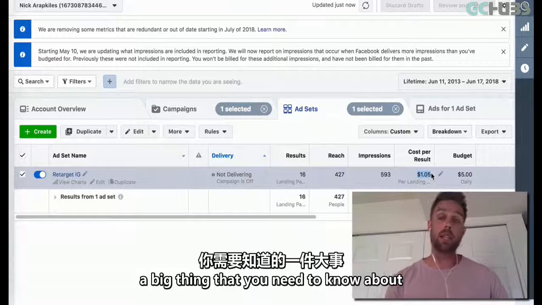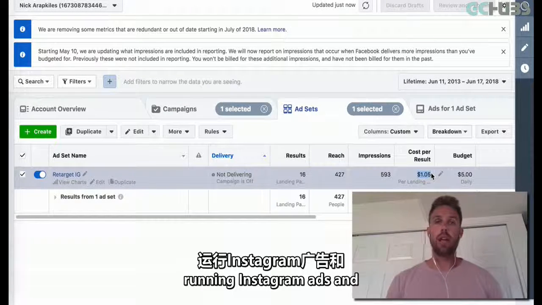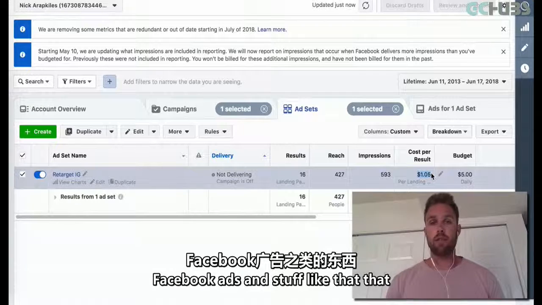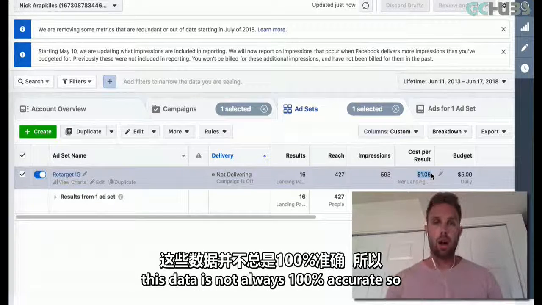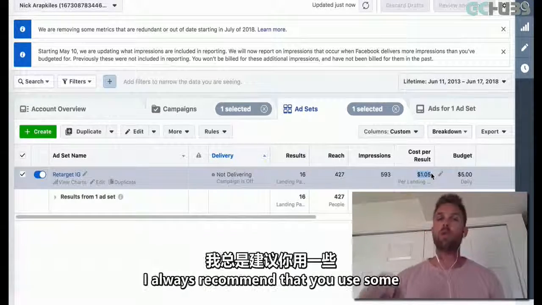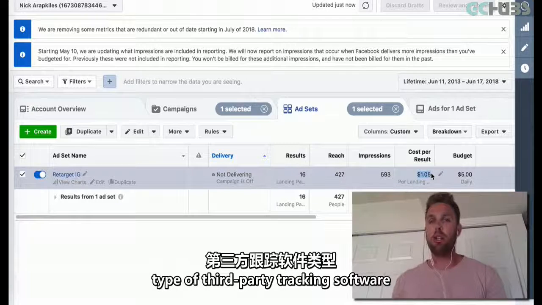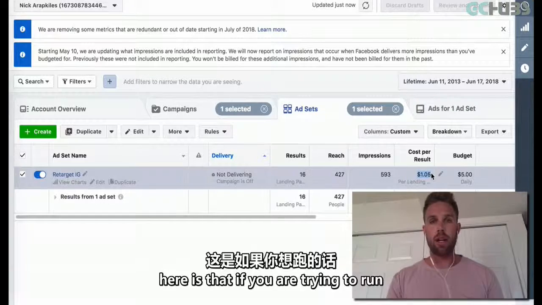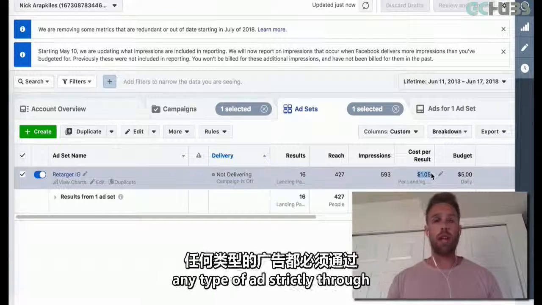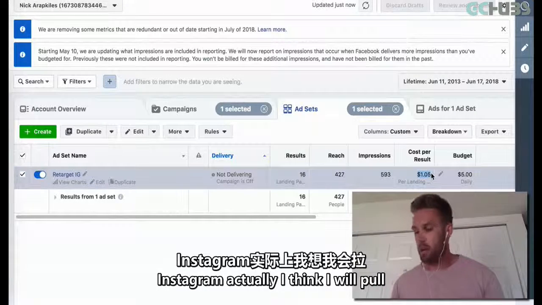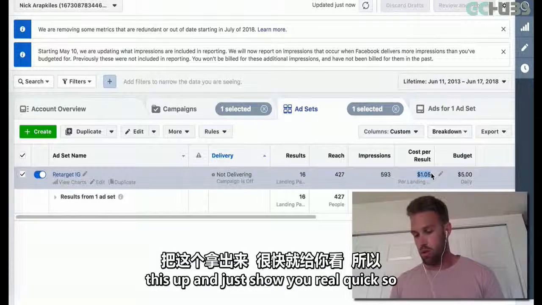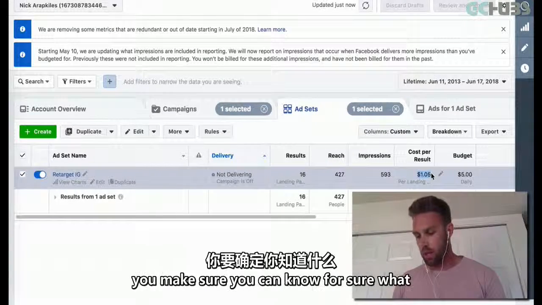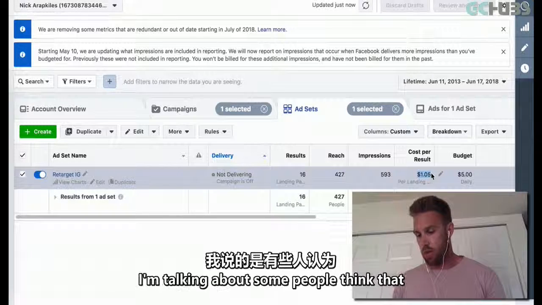That's a big thing you need to know about running Instagram ads and Facebook ads: this data is not always 100% accurate. So I always recommend that you use some type of third-party tracking software. And just one quick mention: if you are trying to run any type of ad strictly through Instagram, actually, I will pull this up and show you real quick so you know for sure what I'm talking about.